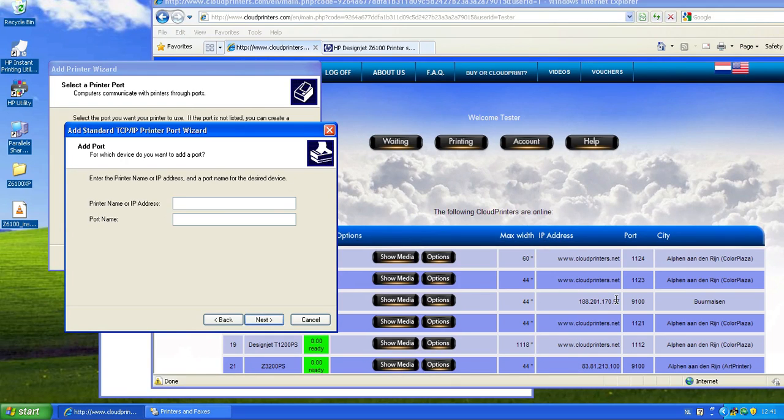So for this printer it's an IP address, but for the top one we want to install, it's www.cloudprinters.net. So we'll type that in. .net. We'll click on Next.